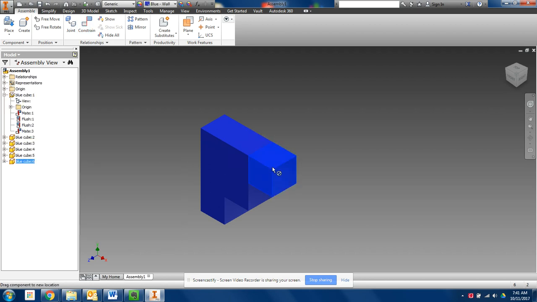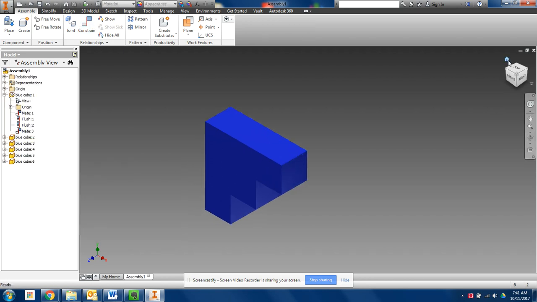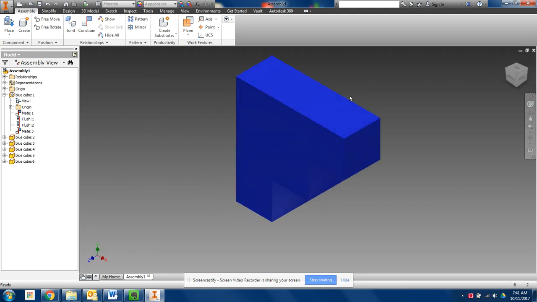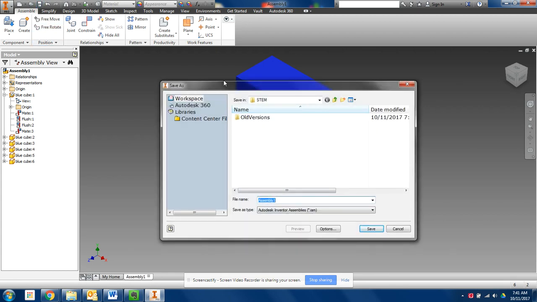So now I have my piece. I have it all in the different views. So you may have created a piece like this for your jigsaw puzzle. So there's the different views. Once I have that, I'm going to go ahead and make sure I hit save.